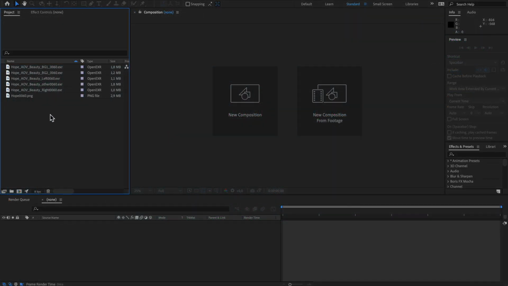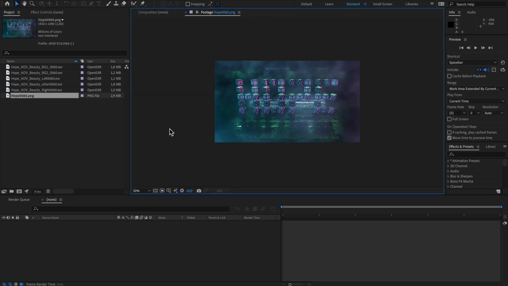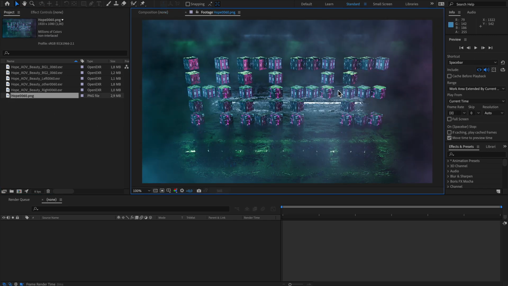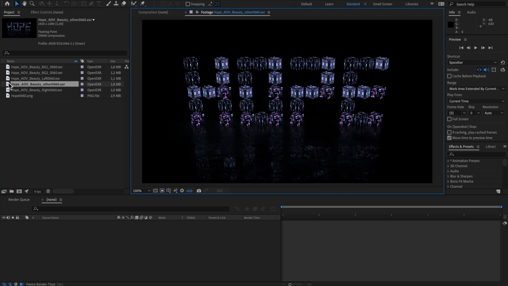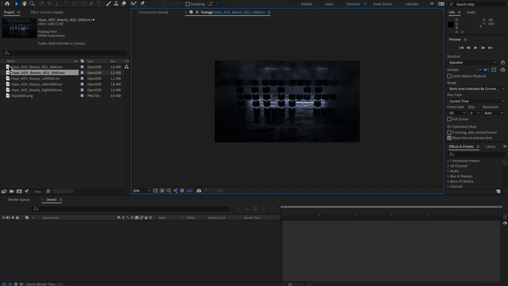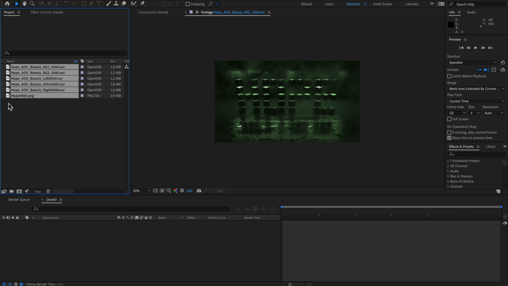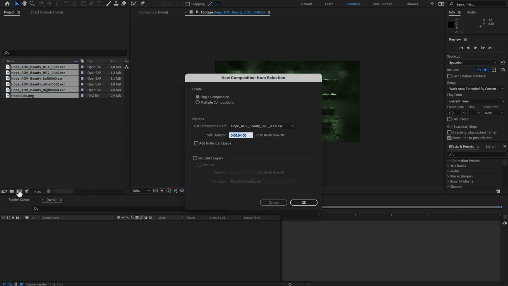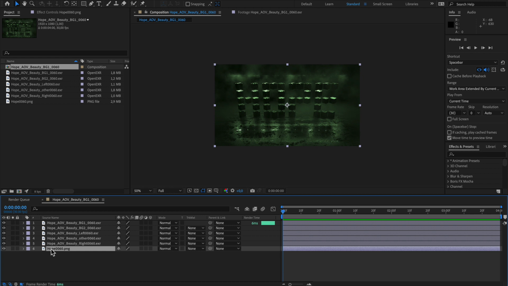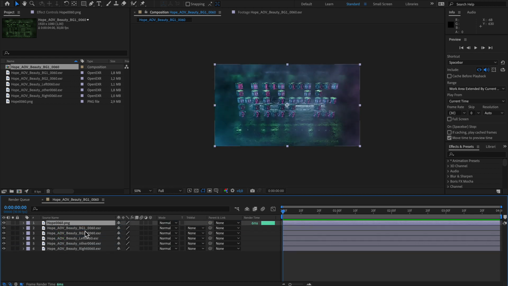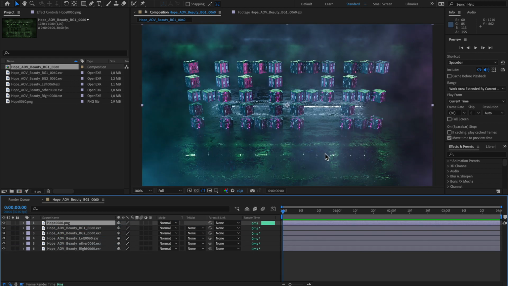Alright, so here we are in After Effects, and here are all of these images that we just rendered. This is the beauty as a PNG, and then we have all of these different passes here. As you can see from the file size, they are not too big because we are using this DWAB compression, which is actually pretty good. So let me select all of these and just throw them into a new comp. I'm going to make the PNG the top layer and make it a little bit bigger here, of course.